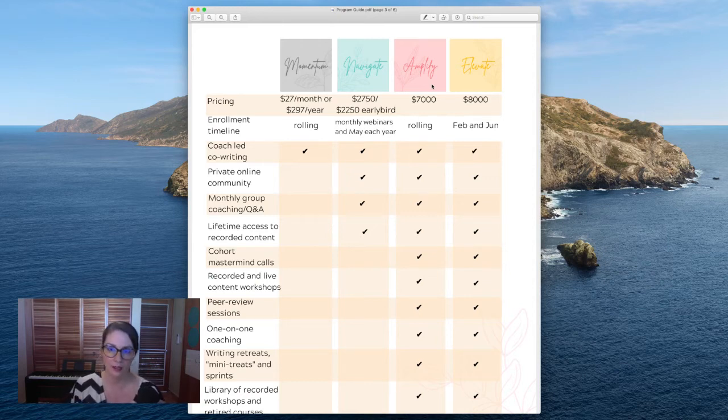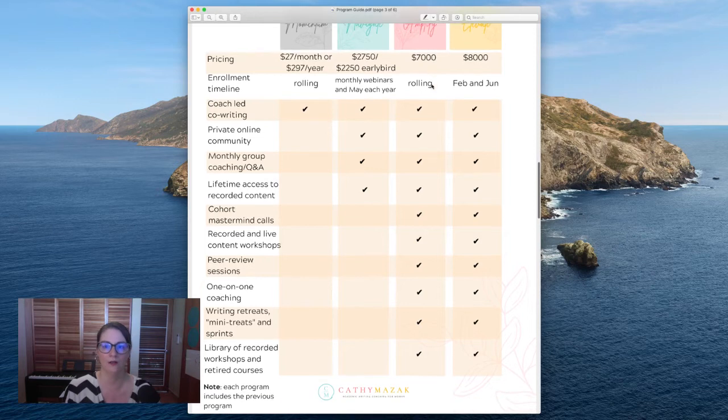Amplify is a $7,000 program. Now, why is it a $7,000 program? That's a lot of money. It's a year-long program, and it includes all of these things.